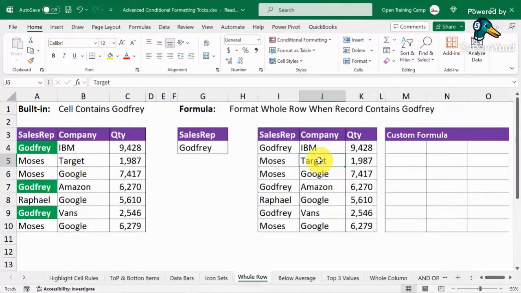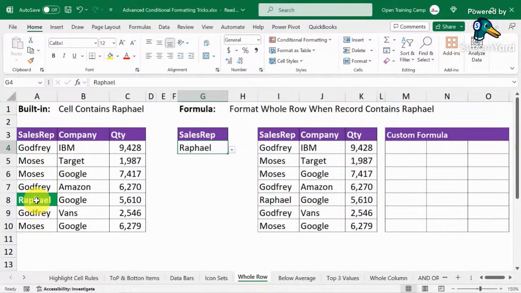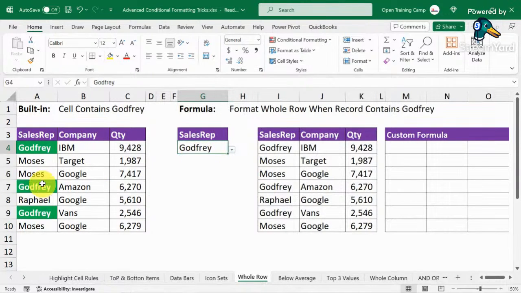Now, let us try this particular formula. In other words, what we want to test is to go through this entire column and test, are you equal to the cell value that will be sitting in G4? Because here there is a drop down, of course. When I change this one to Moses, you can see Moses records will be highlighted. If I change this one to Raphael, you'll see Raphael's records will be highlighted. I can go back to Godfrey and so on and so forth.